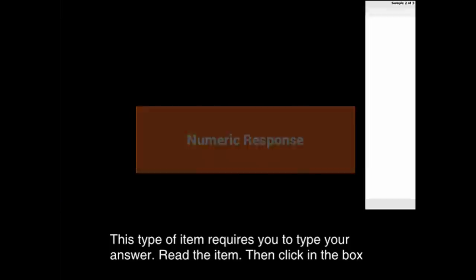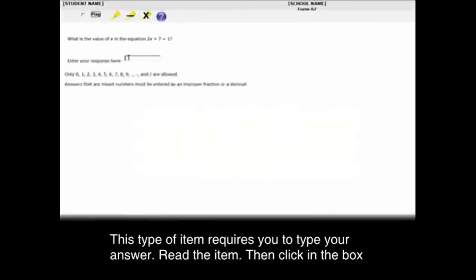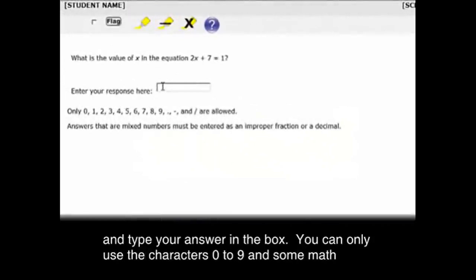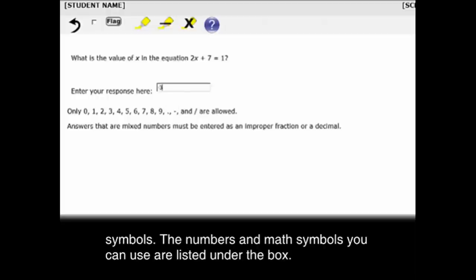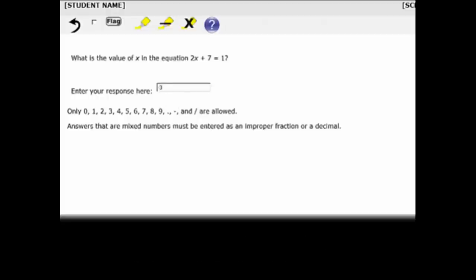This type of item requires you to type your answer. Read the item, then click in the box and type your answer in the box. You can only use the characters 0 to 9 and some math symbols. The numbers and math symbols you can use are listed under the box.